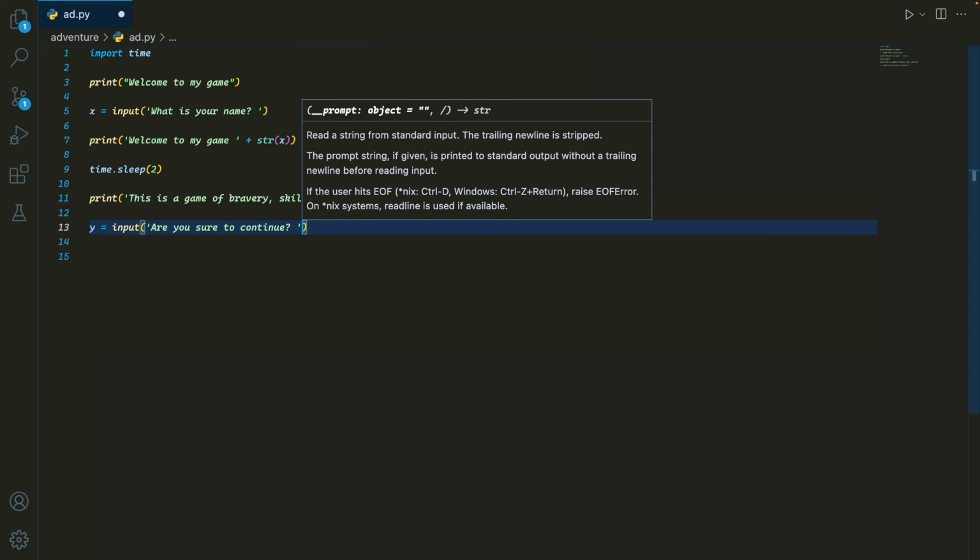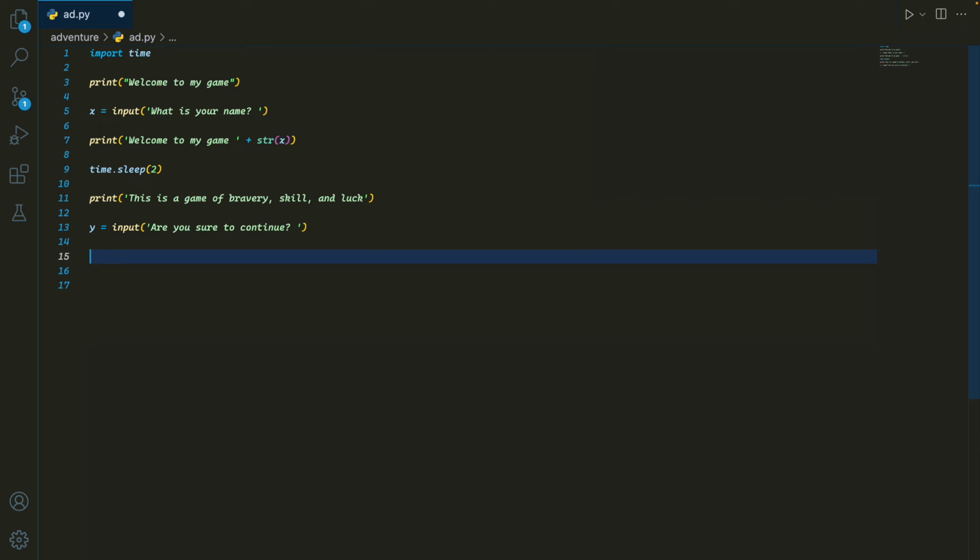Put a space here, and now we're gonna create our first if statement. So if y is equal to, and this should be double equals. If y is equal to yes, I'm gonna put colon. Then what happens? This should not be equal. This should actually be not equal. So we put if y is not equal to yes, then what happens? So we're just gonna say if y is not equal to yes, then we're just gonna quit the program.